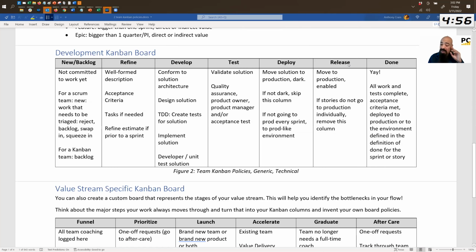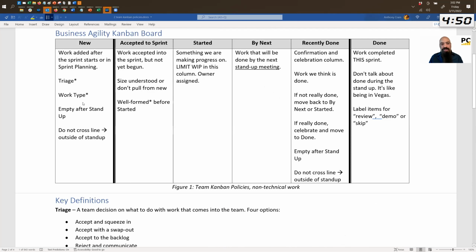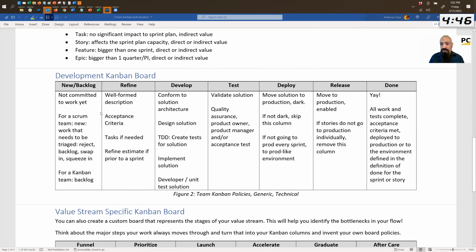So here's the development team Kanban board, and it should look a lot more like a waterfall lifecycle. Here's your new or backlog, and I guess I could do the same thing up here, put new/backlog for Kanban teams versus Scrum teams. Regular, that's not right.